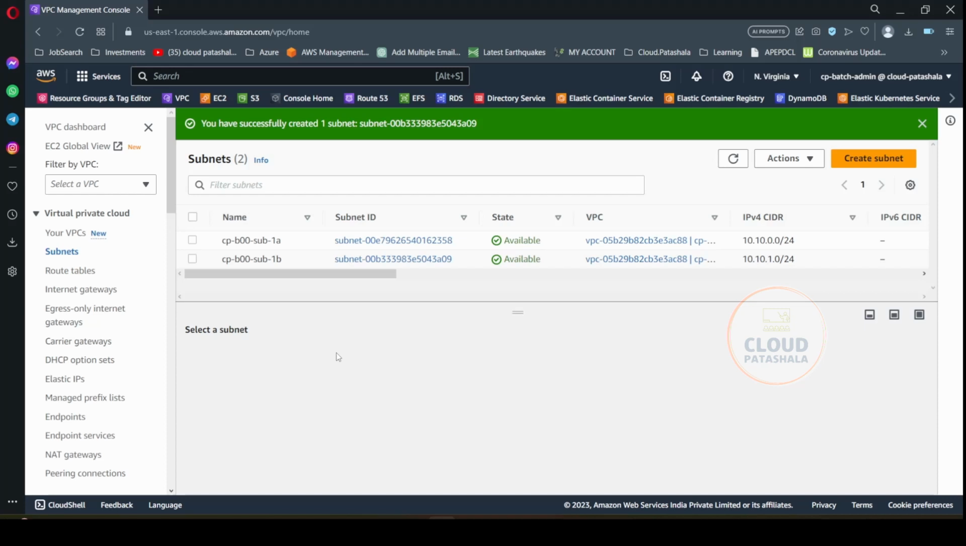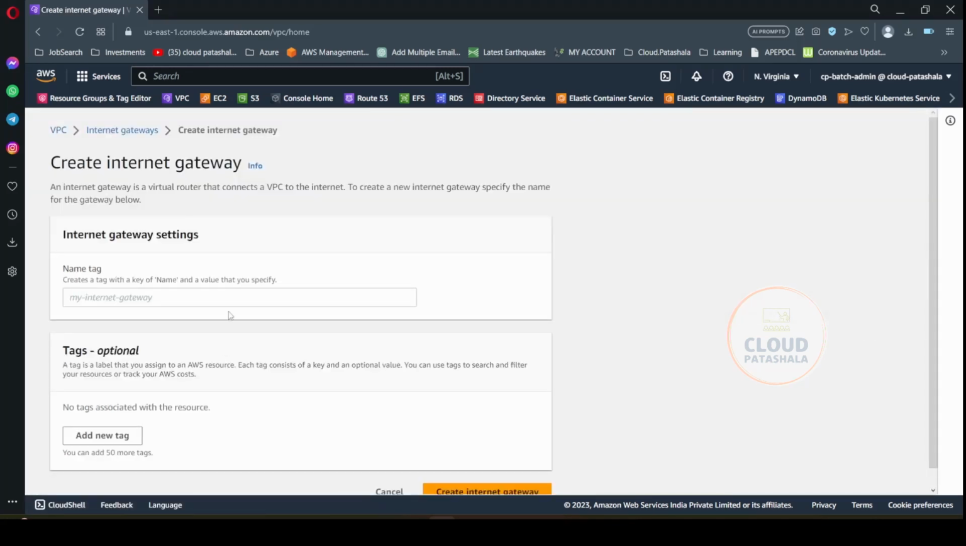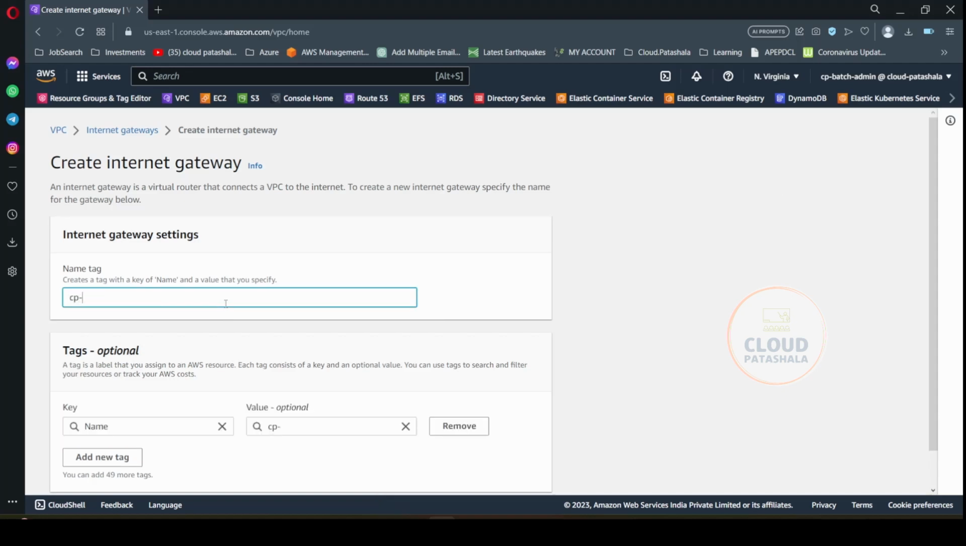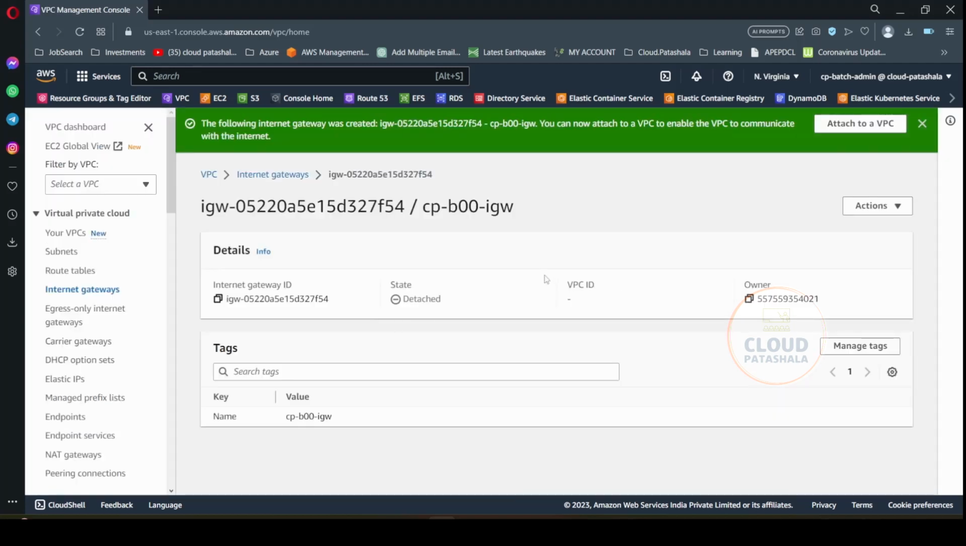The next thing that we would be going to do is creating an internet gateway. So let's look at the internet gateway. There are no internet gateways as of now in my region for this account. So I would be creating one internet gateway and giving it the name CPB00 IGW.